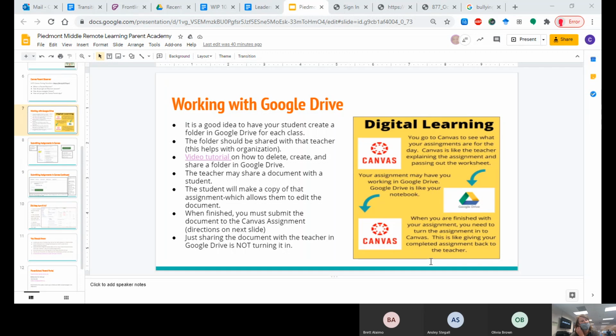When you're done, this is key, you need to make sure that you submit it into the Canvas assignment. Just having it in Google Drive and shared with your teacher is not turning it in. Again, that's like having it complete in your notebook. You need to hand it back to your teacher, and that's what you do in Canvas.